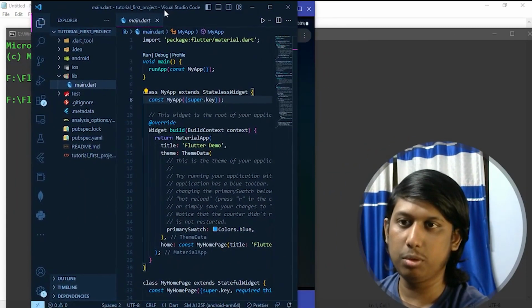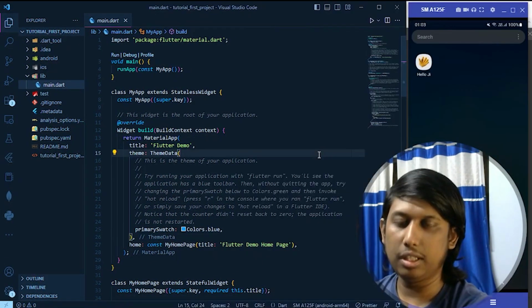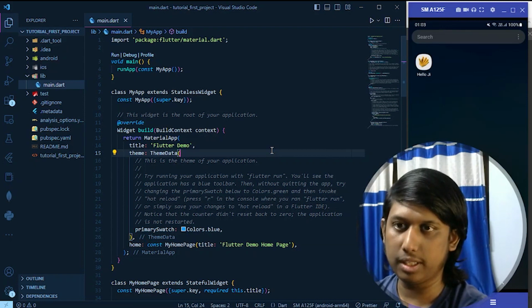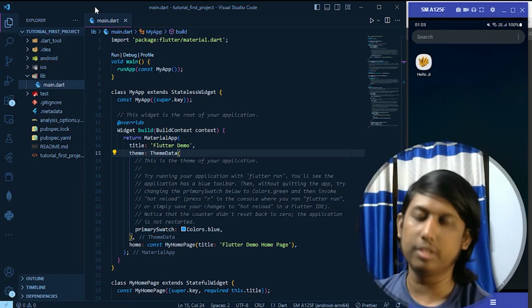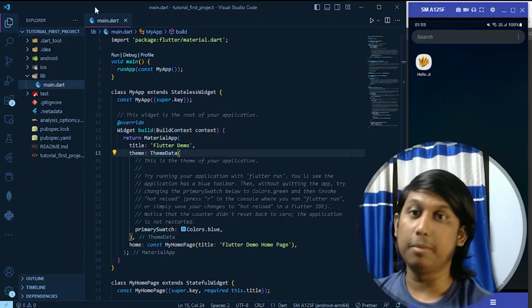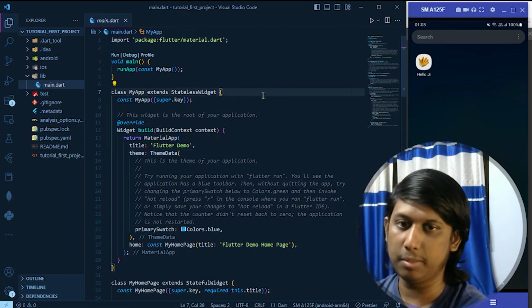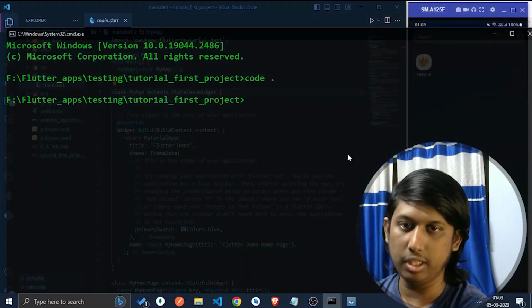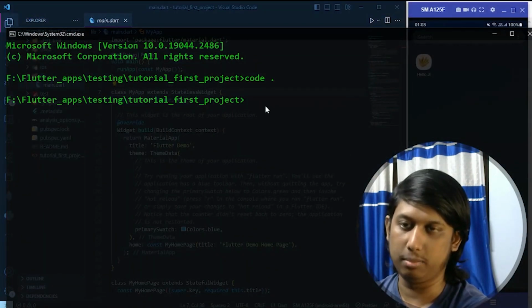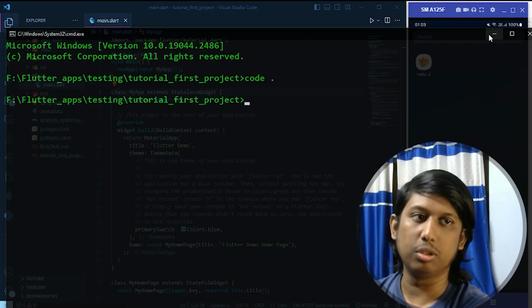So I have to resize it. Let's see if I can do it. Now we have to open the terminal. I don't know why the terminal option is not showing here. When you install Visual Studio Code for the first time, the terminal option must be shown there, but if it is not showing, you can use your existing project terminal, from where we opened Visual Studio Code.